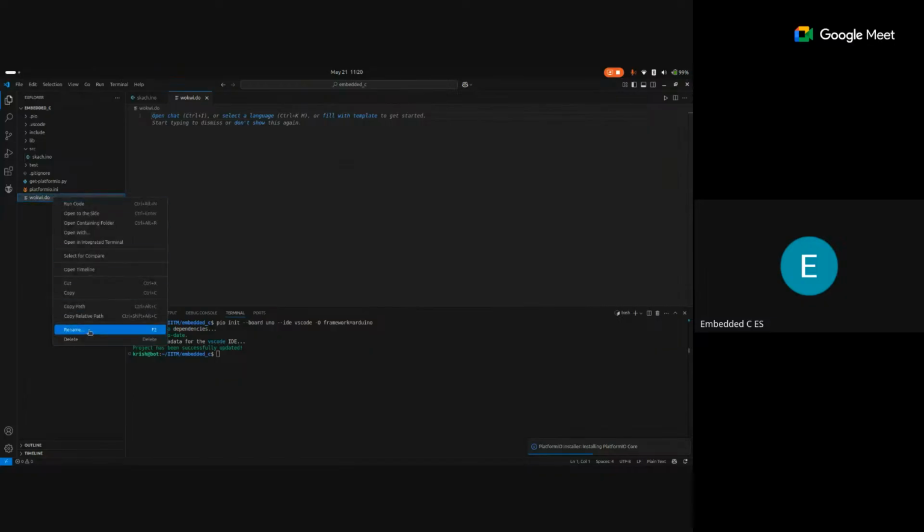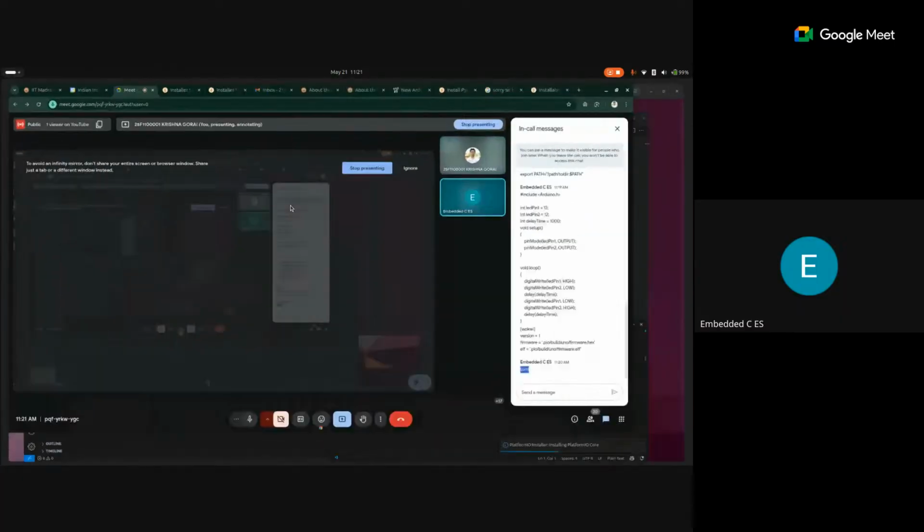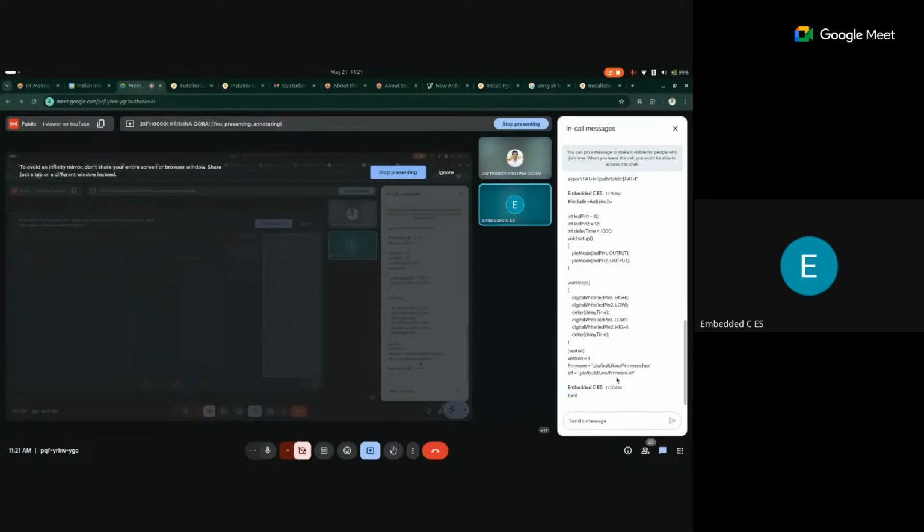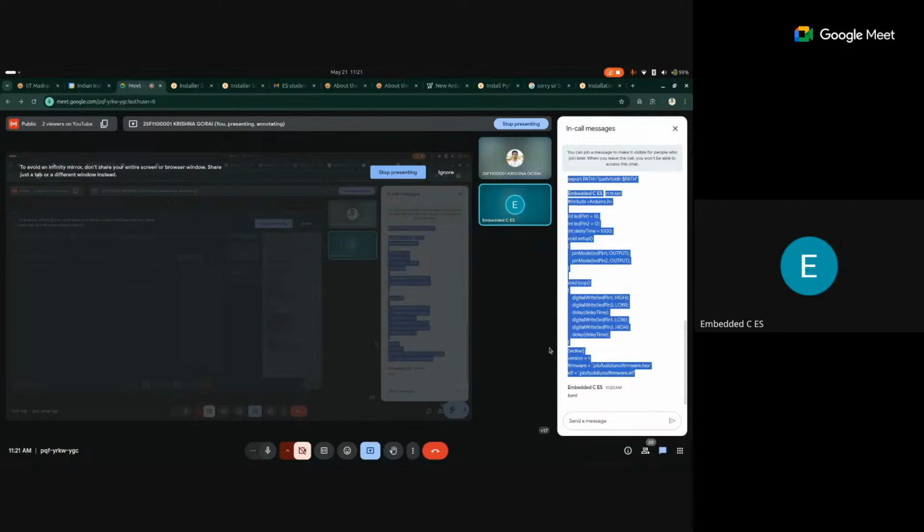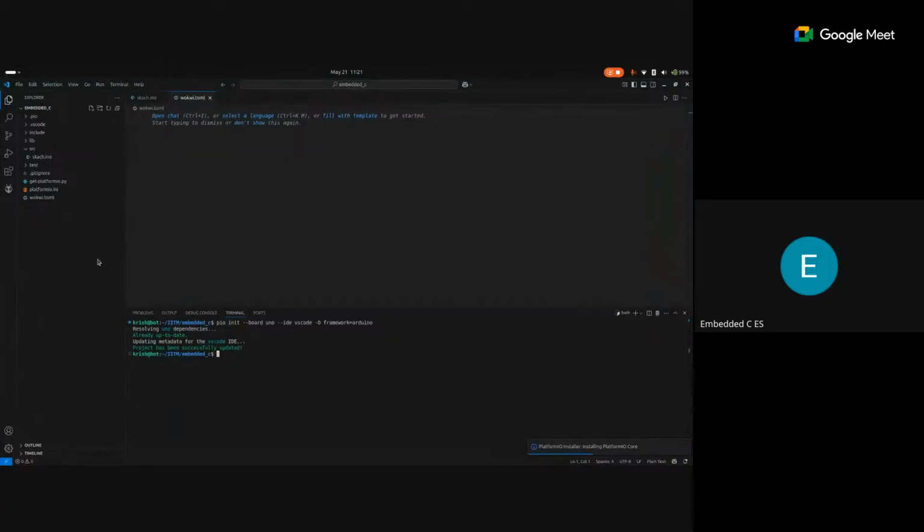Rename it. Yeah. So there, paste the contents that I have in the chat. This, from the first line. The first line also. Yeah. Save.